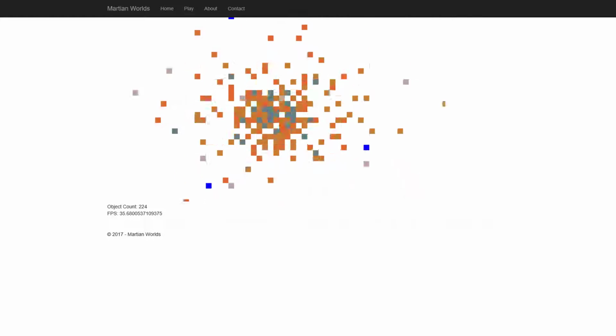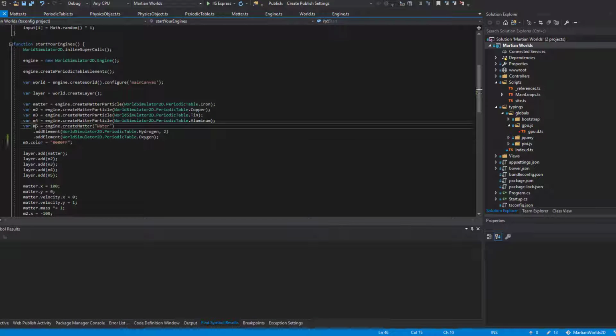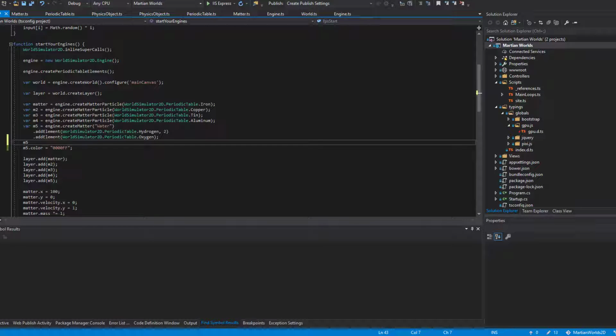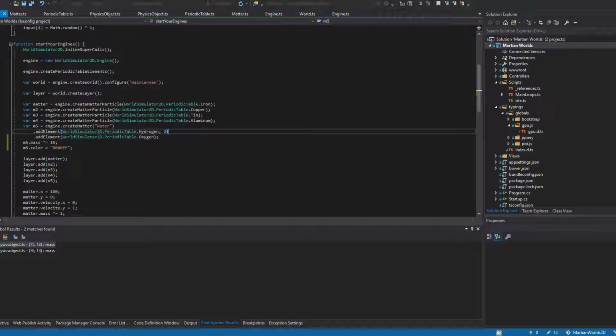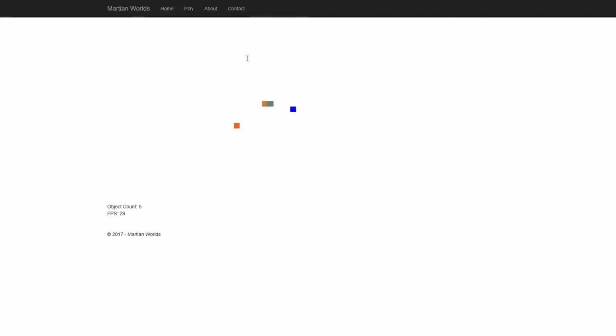Now, of course, we could take this a step further, and I could say, okay, let's take this water molecule, and we'll take its mass, and actually let's multiply it by, say, 10 times. So here we have mass times 10, so 10 times the water mass. Let's go ahead and give that a try. And there you have it.